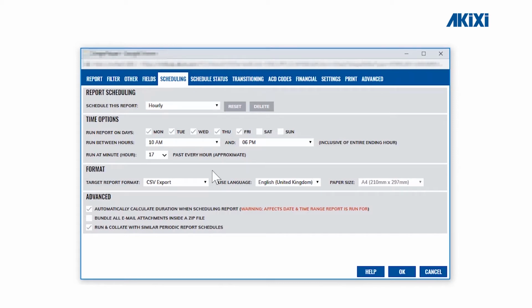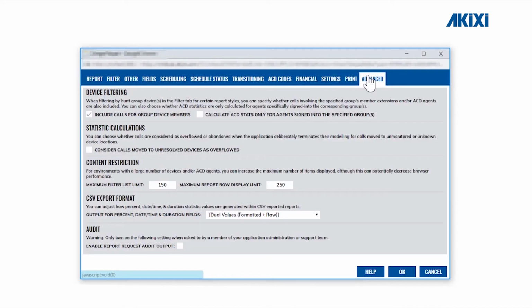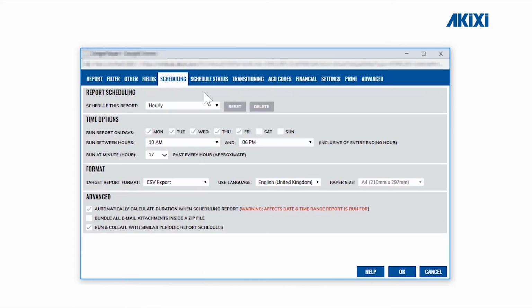And just something to bear in mind, if you are exporting as a CSV, there are different formats you can export as, and you can select these by going over to the Advanced tab and dropping down the CSV export format selection. And from there you can choose one of these options. So once you've done that, your reports are scheduled to go.